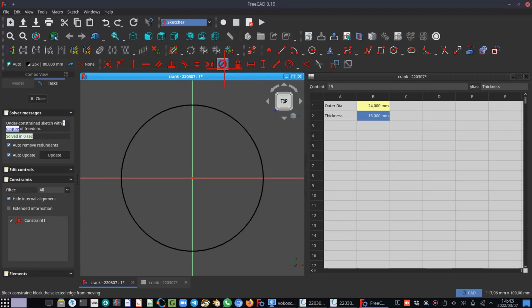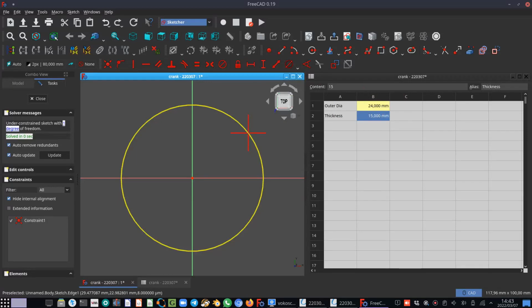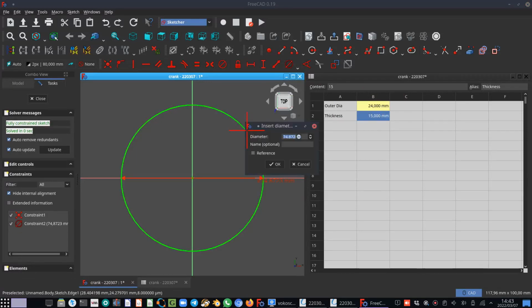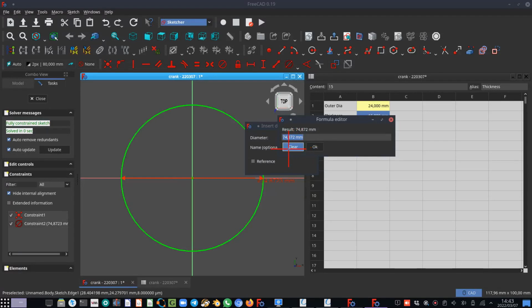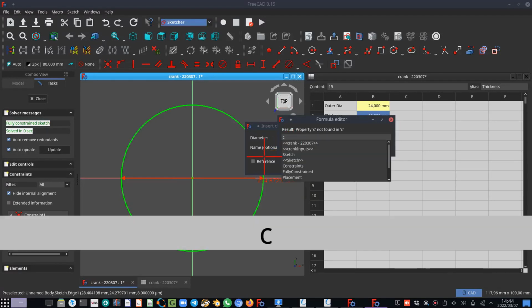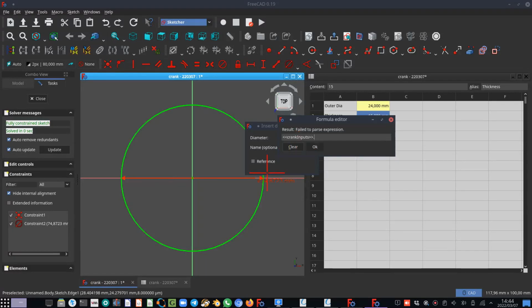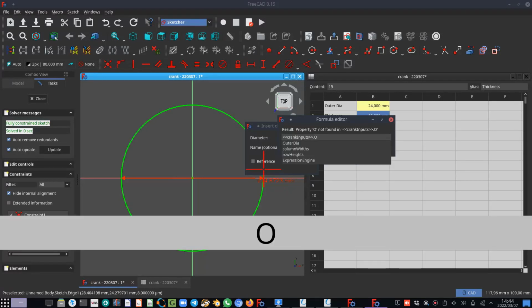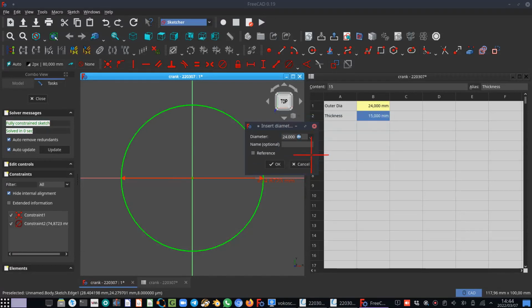Alright, now what I want to do is, not the radius, I want to select the Constrain Diameter icon. Okay, and that's because I've entered the diameter in my spreadsheet. So if I click now on the circle, this window pops up, and we click on the blue FX next to the value. If we click on that, we can type in the word crank inputs, and there you can see it. The minute I type the C, this pops up. So crank inputs dot, and the one I'm looking for is outer diameter. The minute I type a capital O, outer diameter appears, and there we go. And I can click OK.